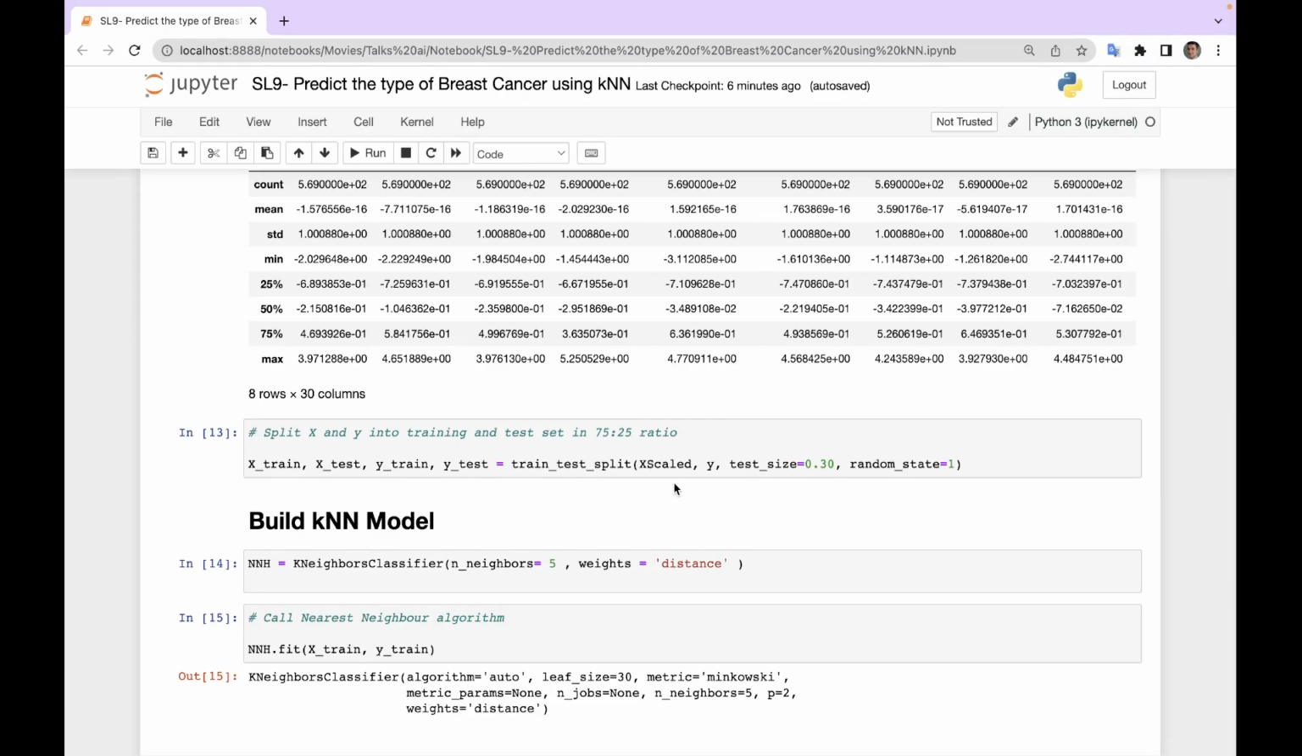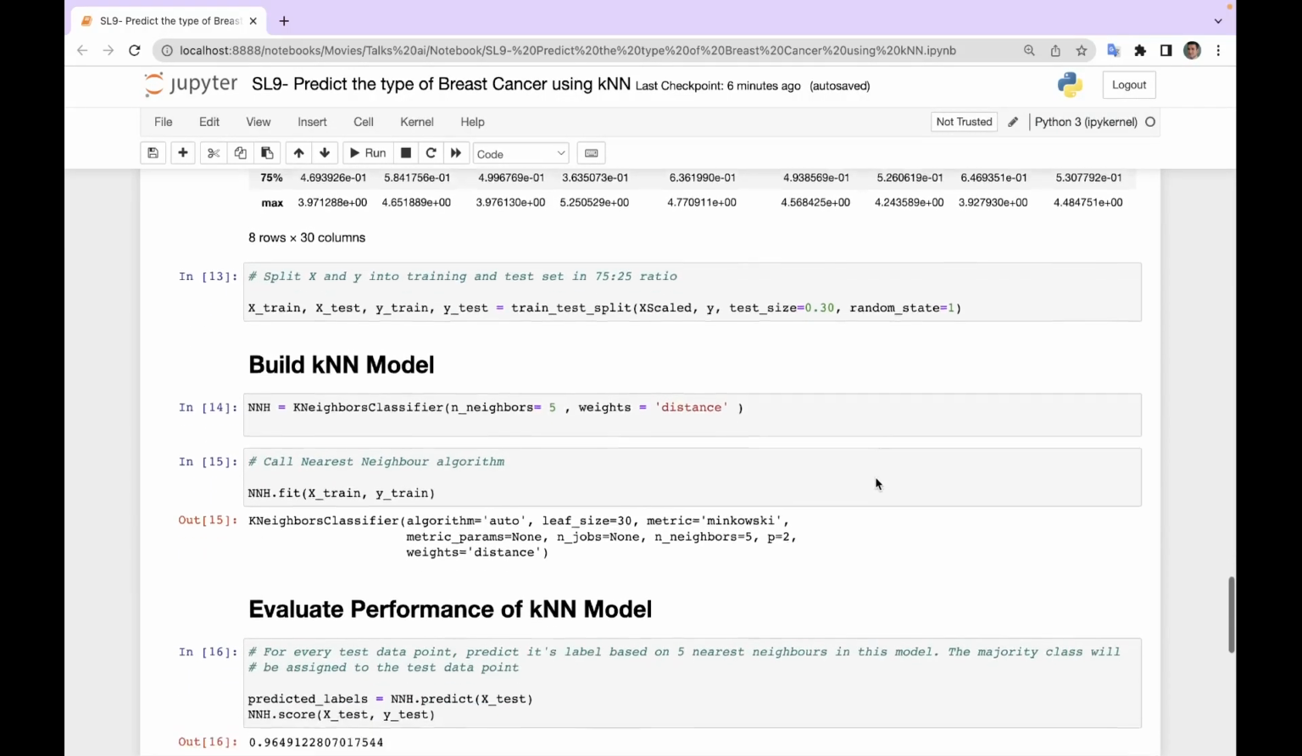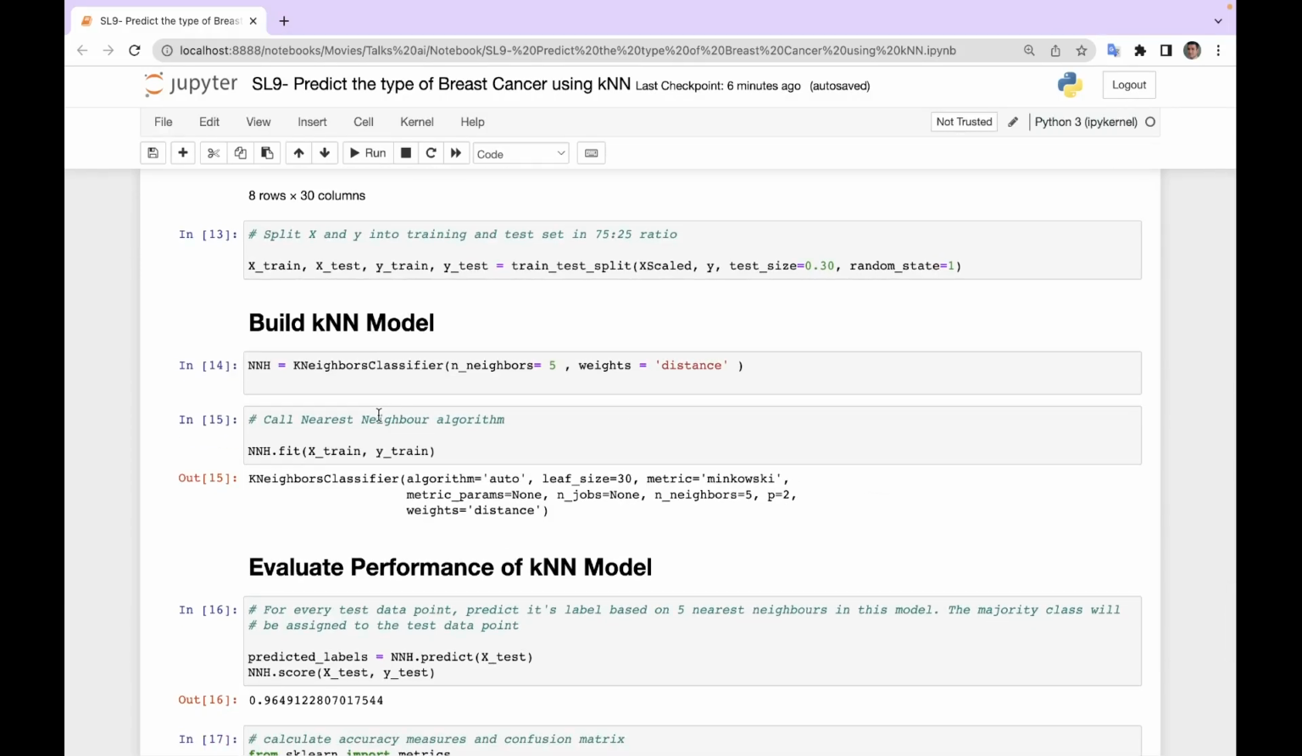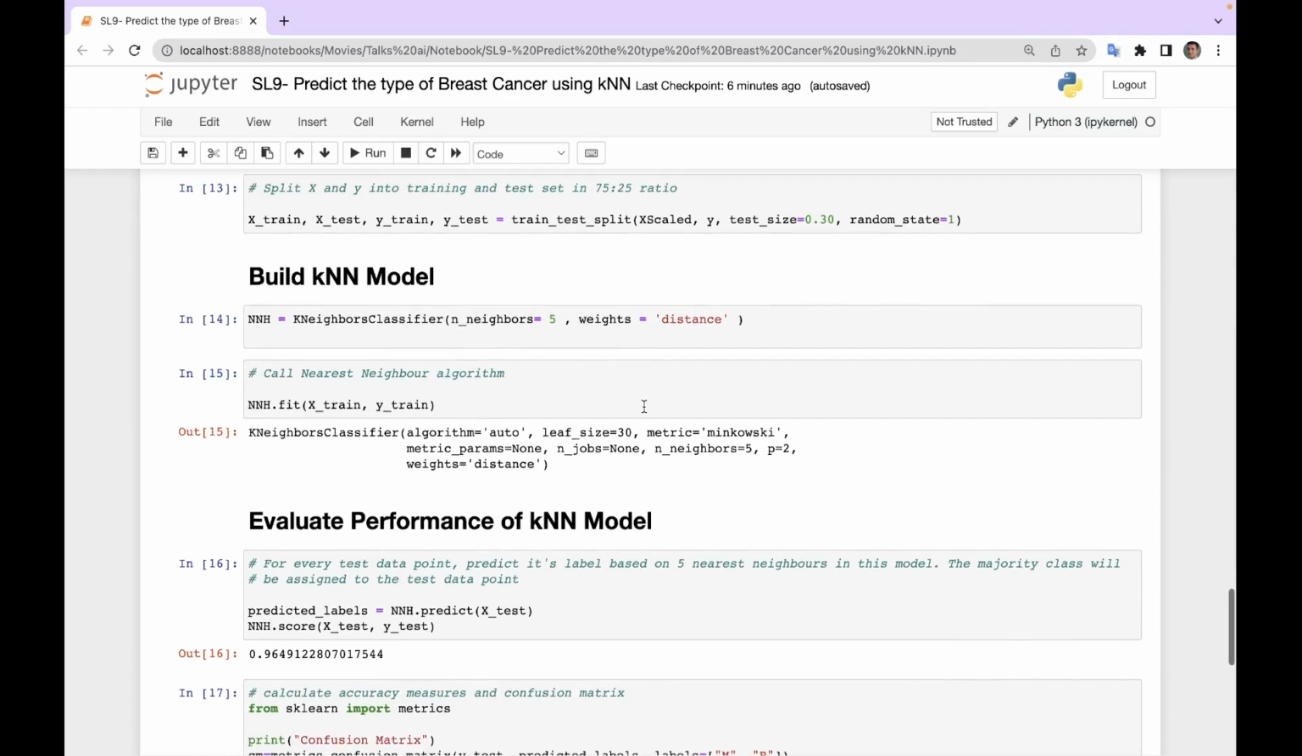For train test split, we are passing x scaled and y, and the test size is 30%, right, and random state is 1. So now building the kNN model. So nnh is the k neighbor classifier, with n neighbors equal to 5 and weights equal to distance, right.